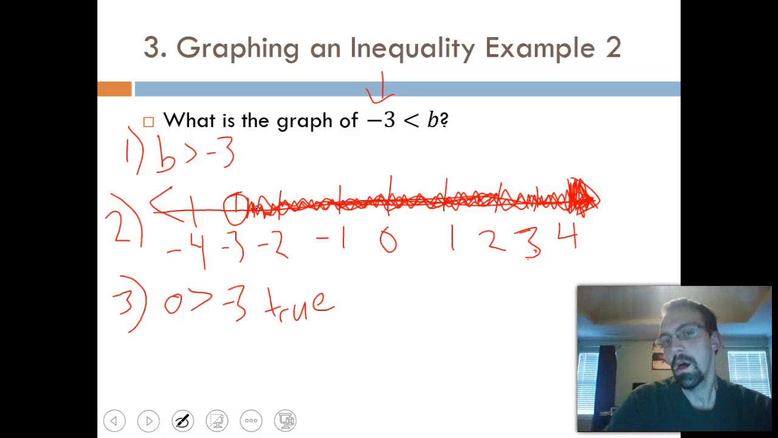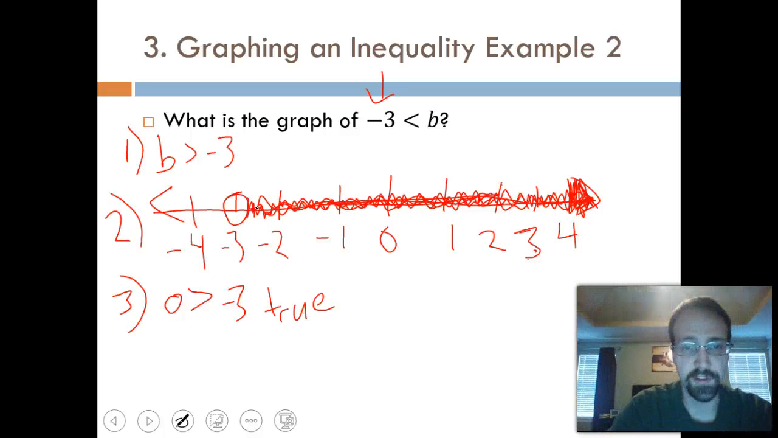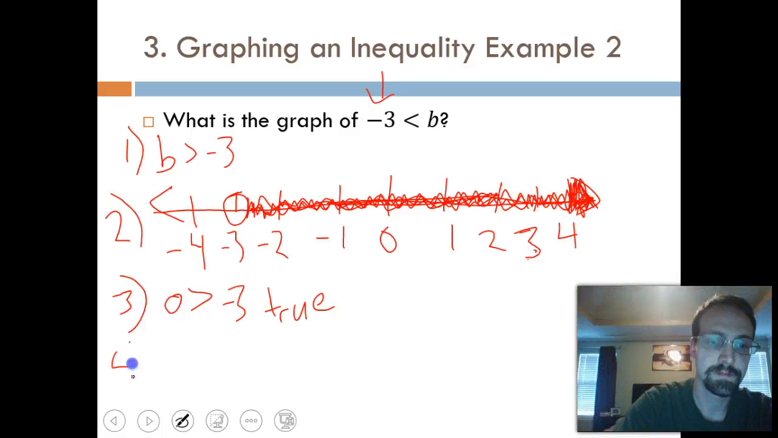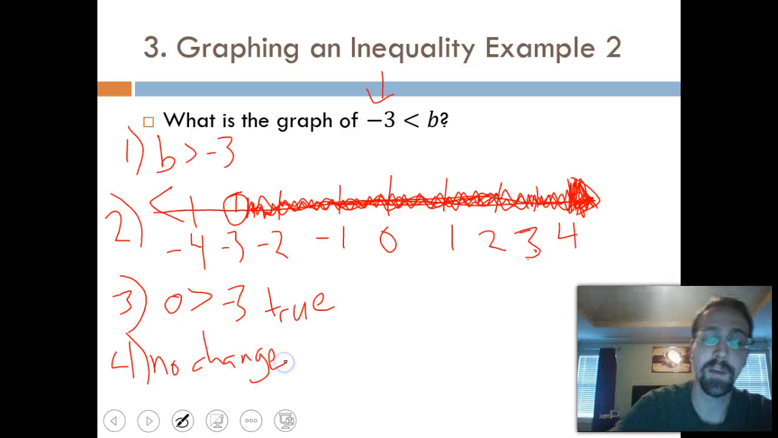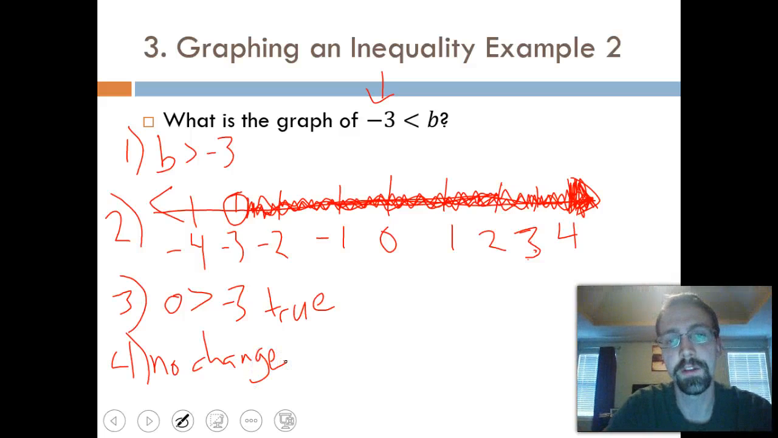All right. And then number 4, nothing changes because there's no equal to, so no change. And that's how you do another example. There you go. So if you need to, go ahead and pause the video.